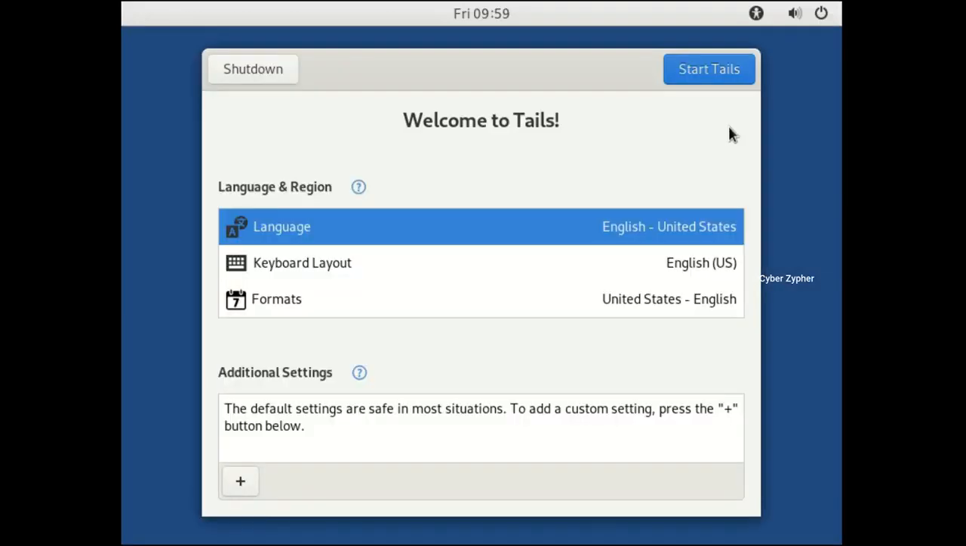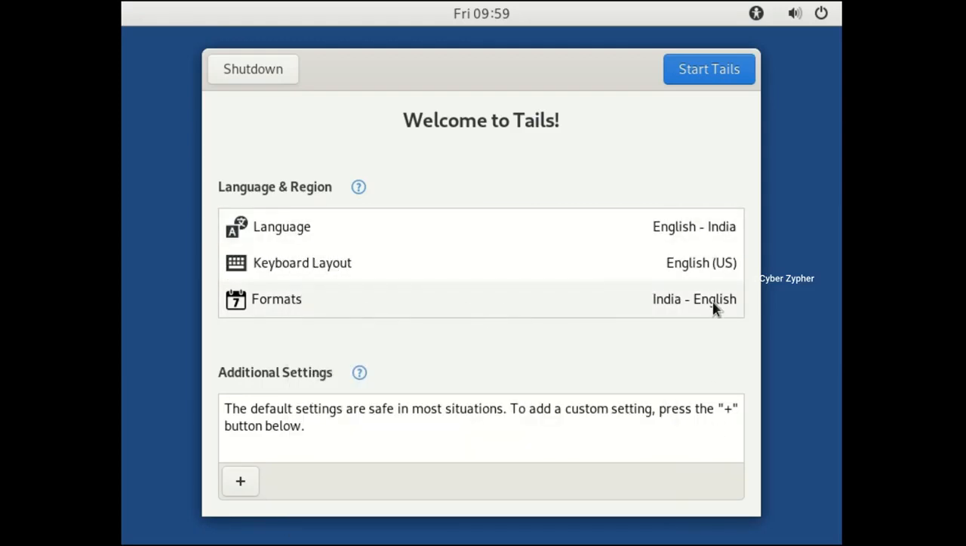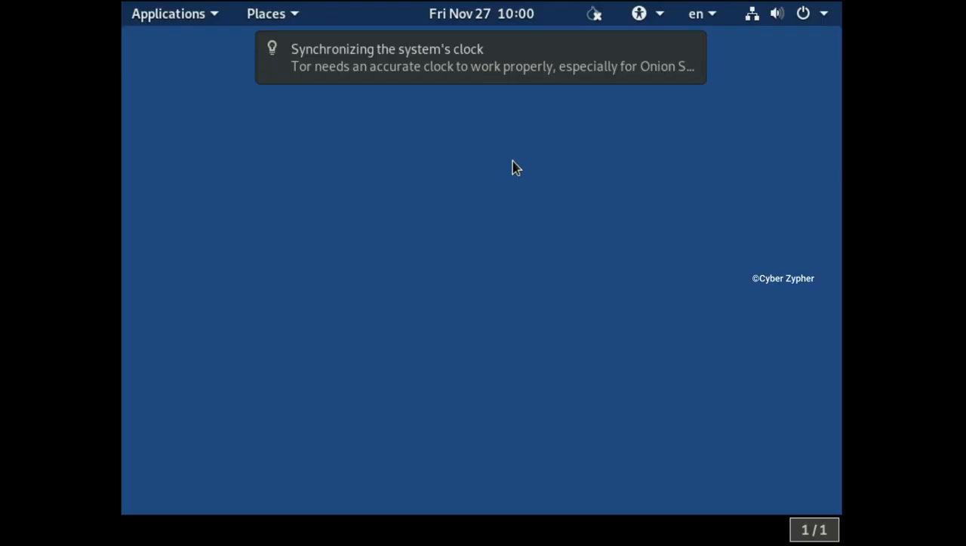A few moments later. Okay, what happened? It's just gone blank for about 3 minutes. What happened? Okay, it's showing the cursor. Oh, it's here. What's this? Welcome to Tails. Okay, cool. English US, okay. Formats. Okay, good. Language settings. Start Tails. What happened? One eternity later. Okay, it's here.